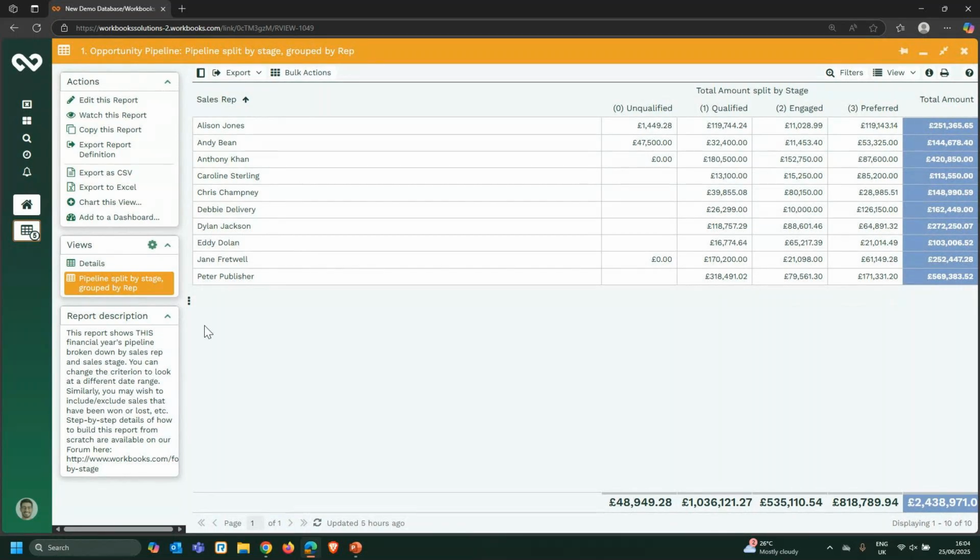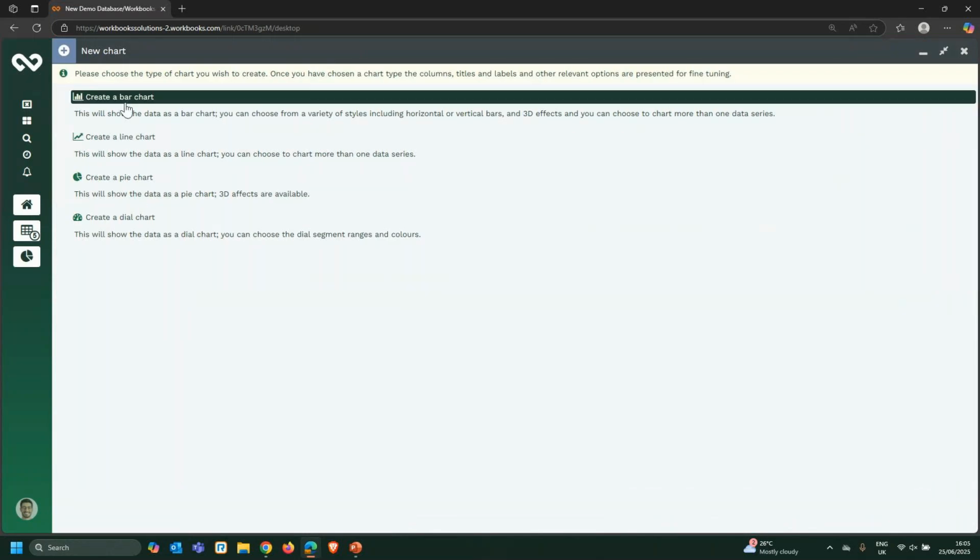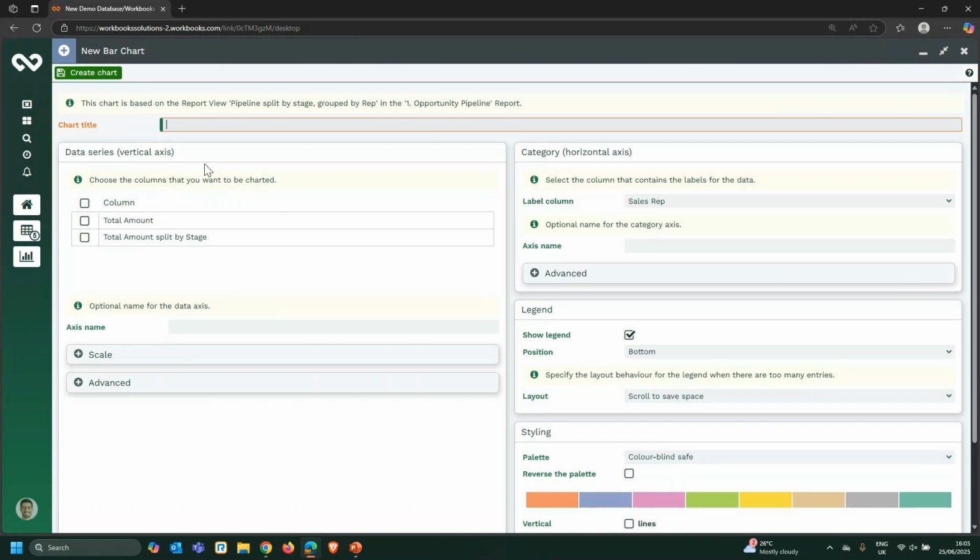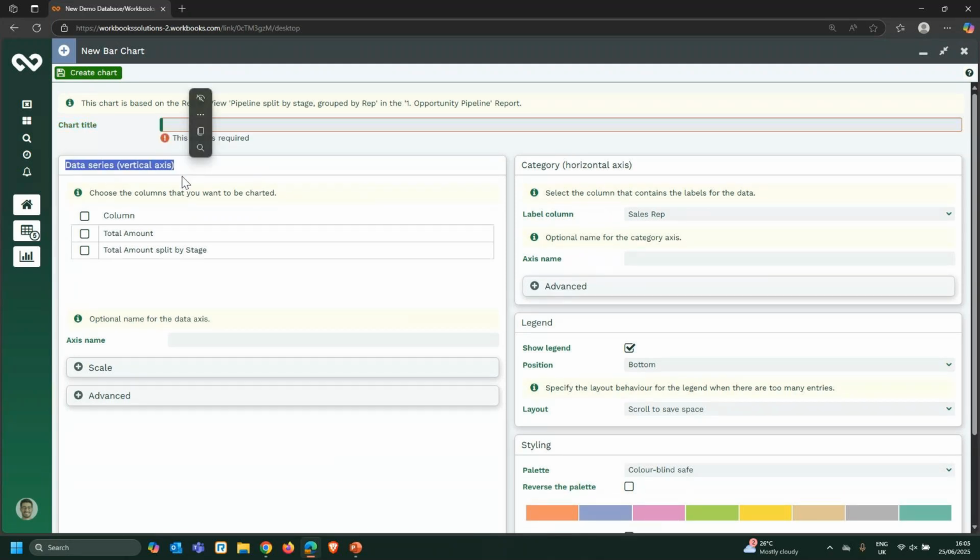So the first type of chart that I'm going to create is a bar chart. To do this, you just come to Actions and click Chart as View. And as I said, I'll select a bar chart. Before I get started, I just want to give you an overview of this menu, because there's a lot of different fields there. On the left, we have data series, which is for the vertical axis. And on the right, we have category for the horizontal axis.